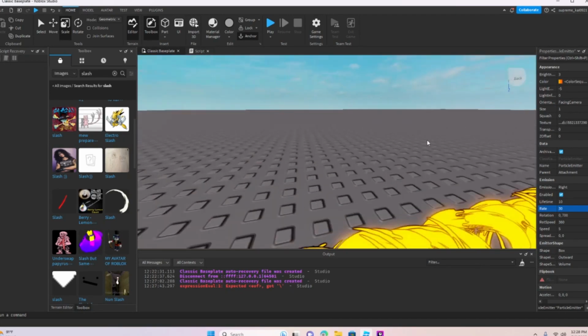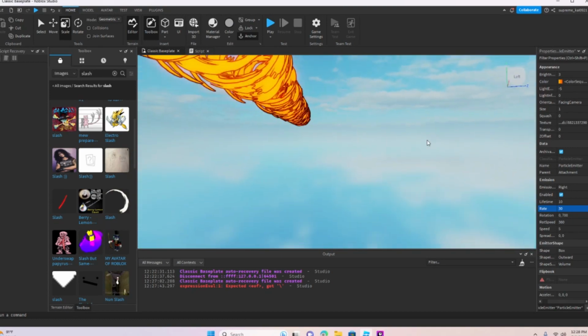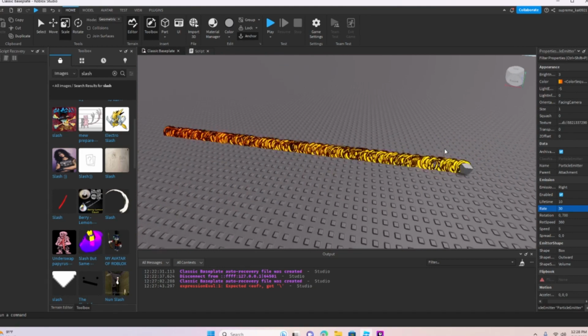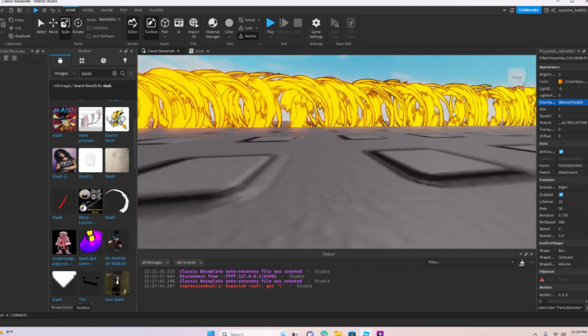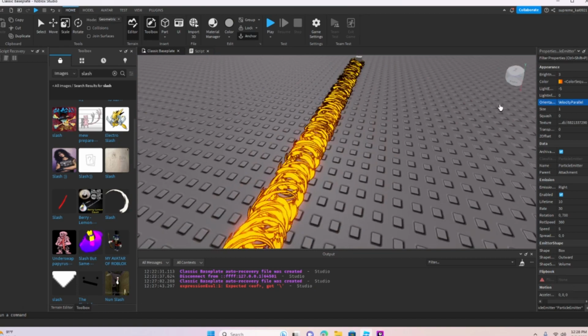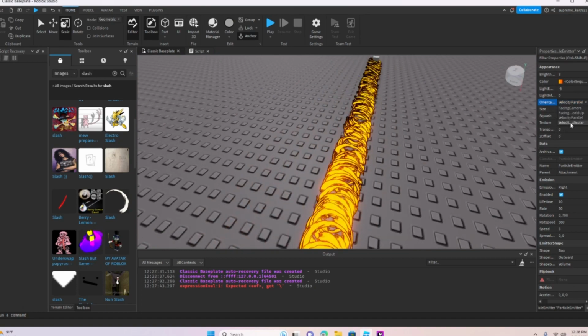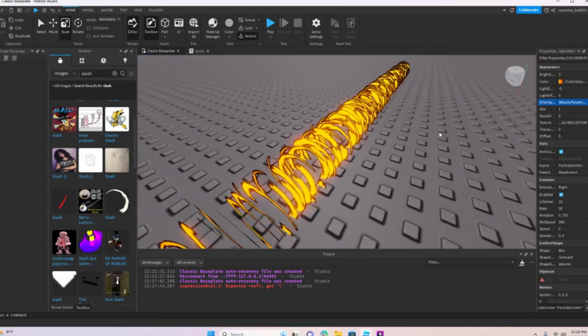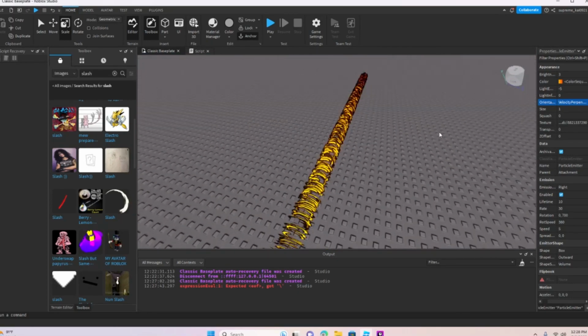But let's say you want to make a 2D particle. So what you're gonna do is go to orientation. It's up here. You're gonna do parallel, I believe. Or no, perpendicular. My bad. And basically you can load it like that. It's an even cooler effect.